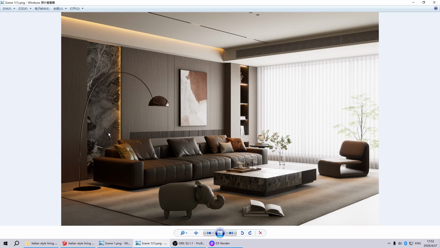This is our final rendering. If you want, you can fine-tune the lights and the material. As we can see, this light is a little too strong. We can reduce its intensity.